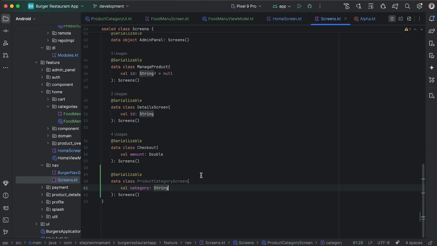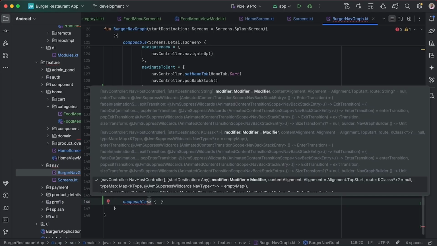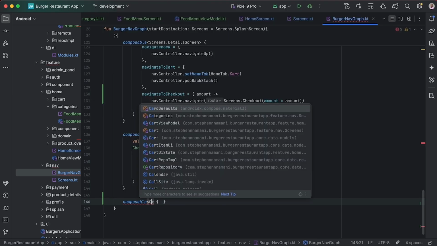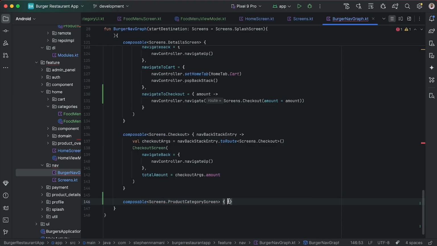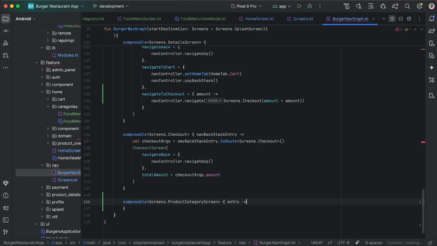Okay, so now we go to our nav graph, and in our nav graph we're going to add that composable here. So composable here we pass our category product screen or product category screen like this. Then here we pass entry. Then here we can call our category or product category screen, this one. Oh, sorry, my bad. We don't need this composable. We've created this composable. So this composable is going to call the list of categories which we have not implemented yet.